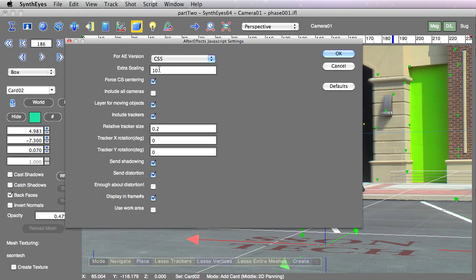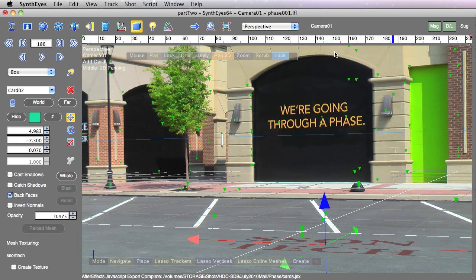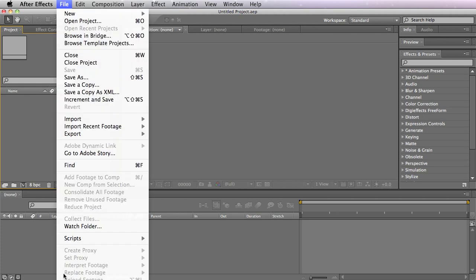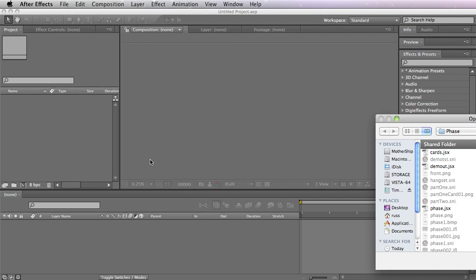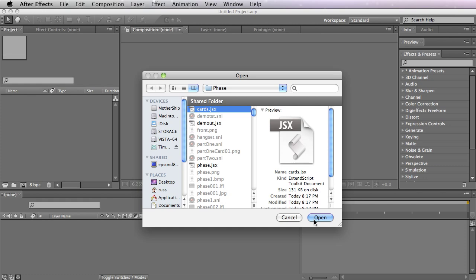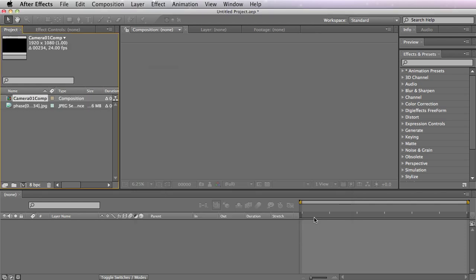So there's an extra scaling factor that you can add in SynthEyes, or you can go and adjust your SynthEyes coordinate system directly to produce values that are meaningful in terms of pixels. Here we're just going to use the default settings and export that produces a JavaScript. And now we can go over into After Effects, and in After Effects we're going to do a run script file. We'll select the file that we just exported and open it up.